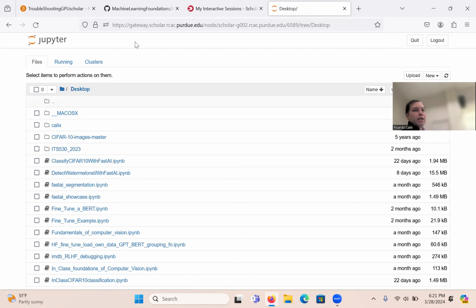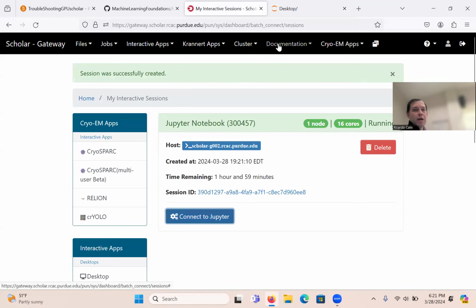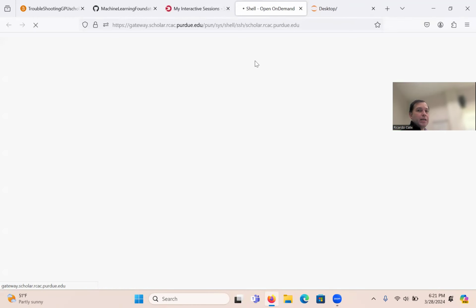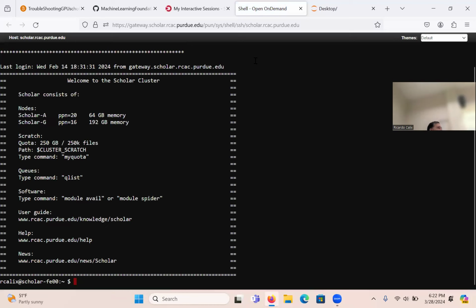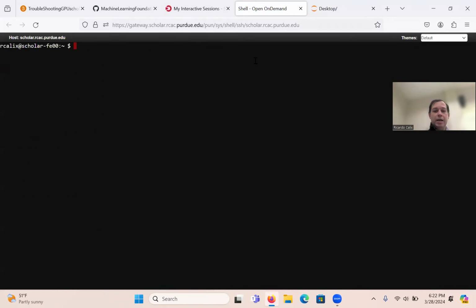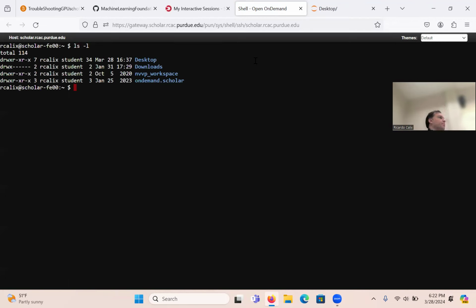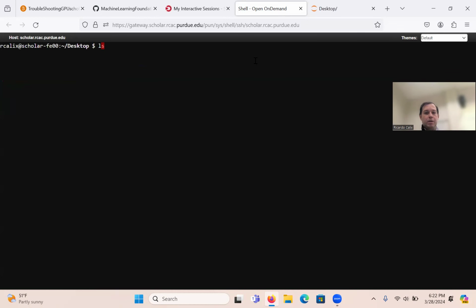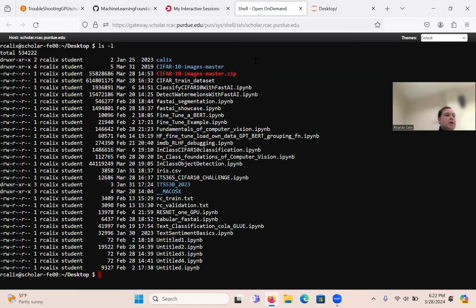Now, I also like to click on this thing called cluster here, and Scholar shell access. So I like a little terminal, right? This is where your 372 comes in, your Linux knowledge becomes useful. Here we're going to have a command line, and this will give us a little bit more power to do certain things that we might want to do. So I'm going to navigate to desktop. And clear, so I have a whole bunch of files in here.